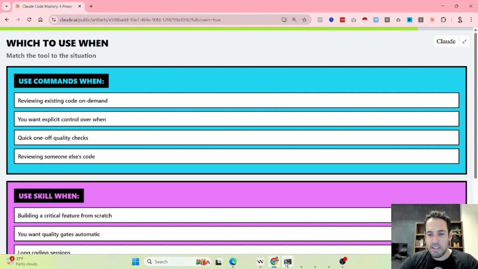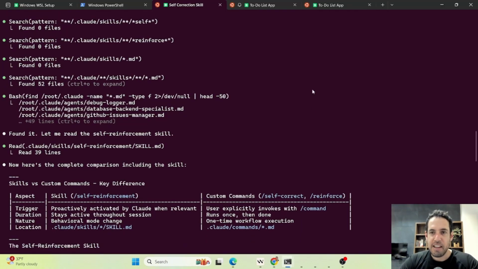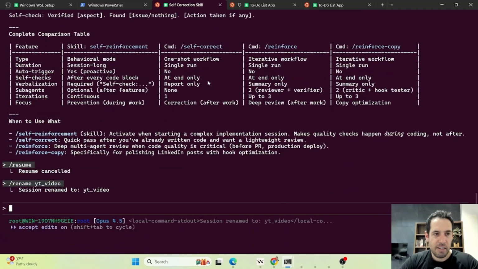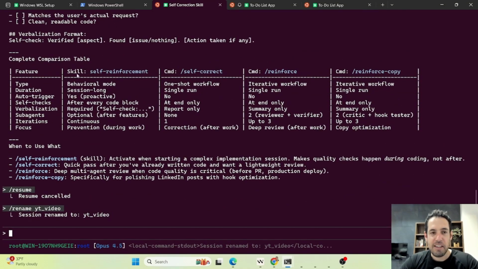Now, let me see if I have this table just showing the differences. It's very easy to visually see the differences. So we have the self-reinforcement skill. We have the self-correct, which I told you is like very short fixes. Then we have the reinforce, which is more of an iterative workflow, a custom command. And we have something completely separate, which is a custom command for generating better copy, just to give you the idea that you can always iterate and reinforce stuff, even if it's not only code.